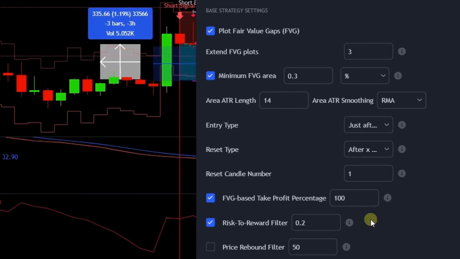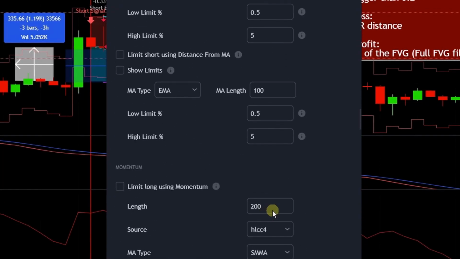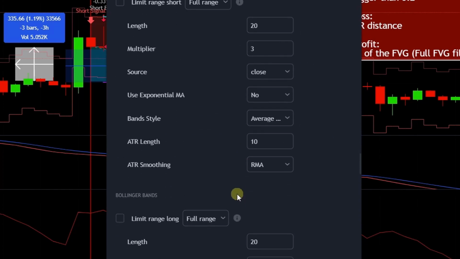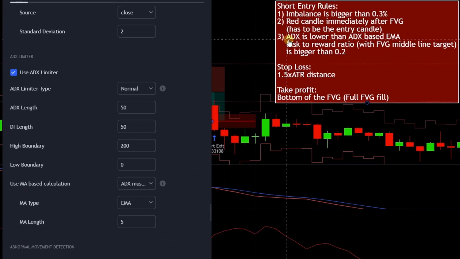And one last thing before wrapping it up, we had to modify the ADX limiter, because in the original strategy we used an ADX limiter, but not in the usual way. Here, as you can see, for a valid short entry, the ADX needs to be lower than the ADX-based EMA. So let's set that up in our script. First, tick the Use ADX Limiter function, then set this limiter to normal, set the low boundary to 0 and the high boundary to 100.